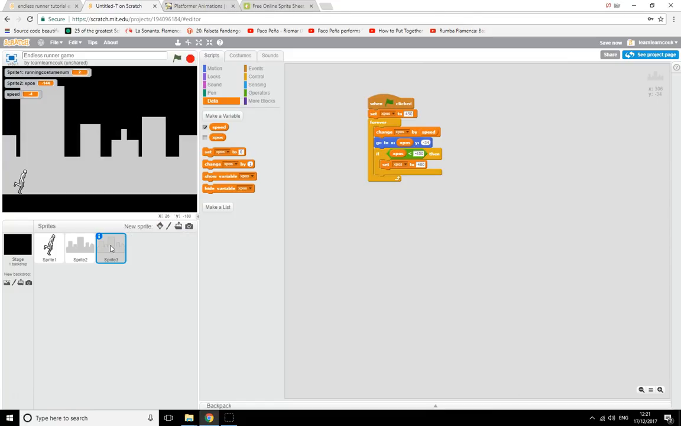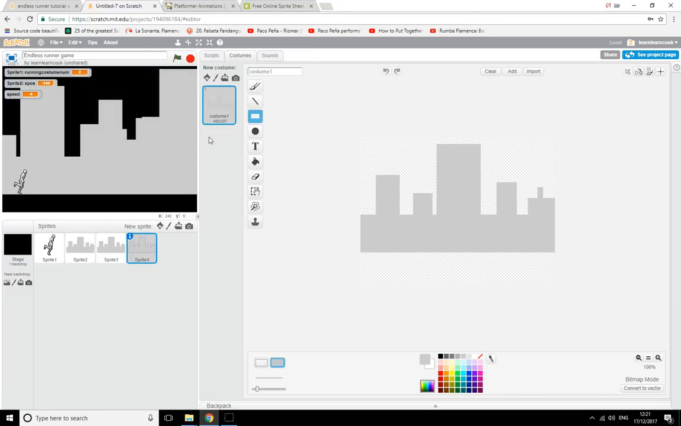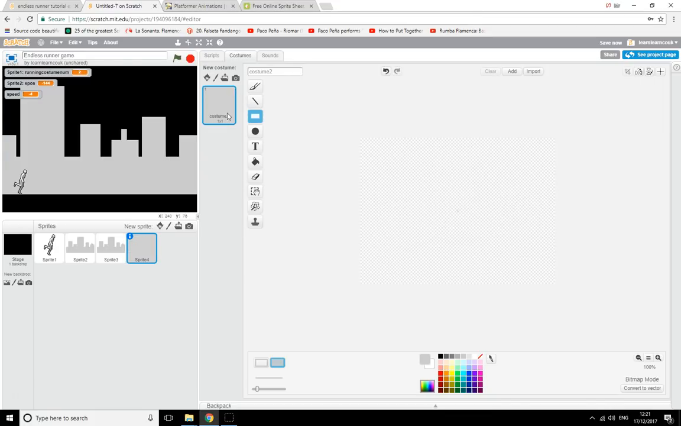What we'll do here is we'll just duplicate that building, go to the costume, and the easiest way to do it, we'll just paint a new costume and delete that one actually. Paint a new costume, and this time we use an ellipse shape. Again, you can spend a lot more time doing prettier clouds than I'm going to do, but I'm just showing the general idea. There we go.